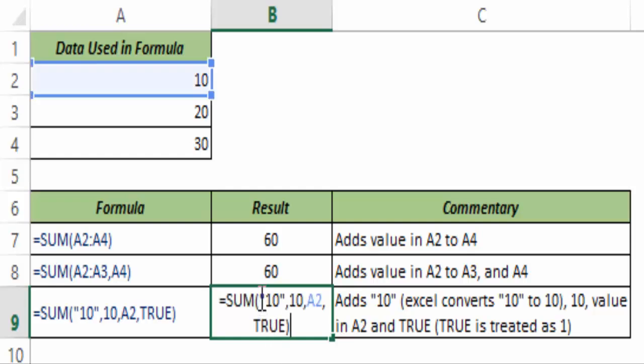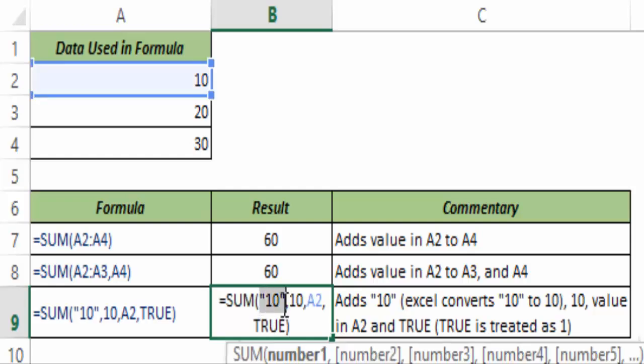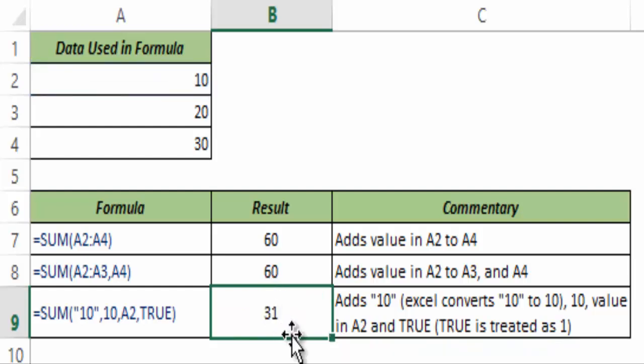The first thing it did was to convert this text into a number. Excel identified that this is a number because sum function can only take a number, so it automatically converts this into a number. The other one is already a number. A2 again is a number, and Excel converts trues to 1 and false to 0. So in this case, this true is counted as 1, and hence it adds all these numbers, 10 plus 10 plus 10 plus 1, and it gives 31. So this is how sum function works in Excel.